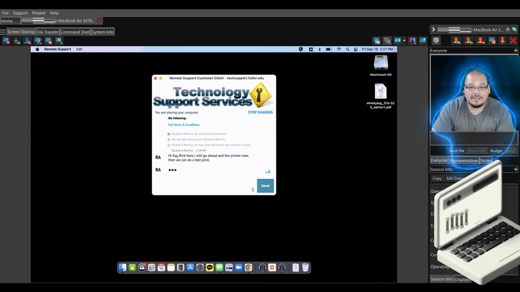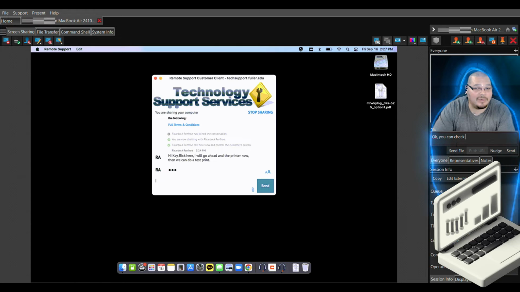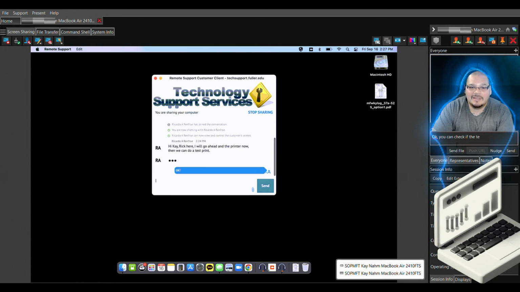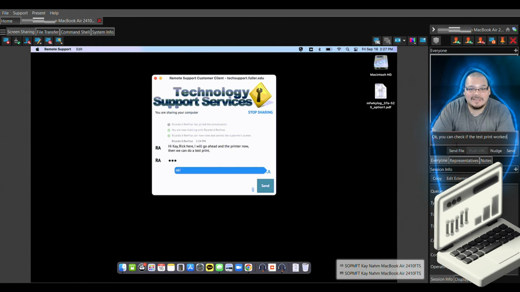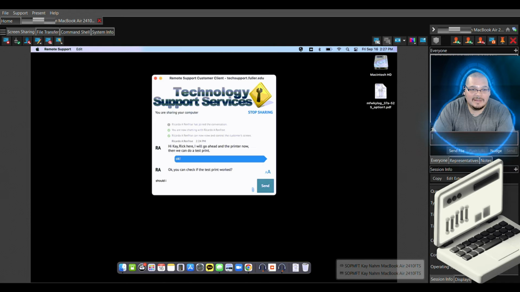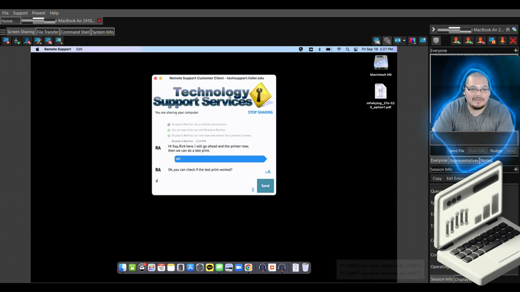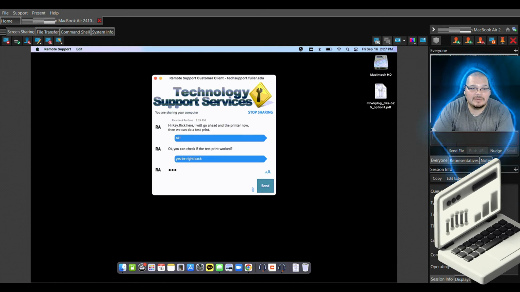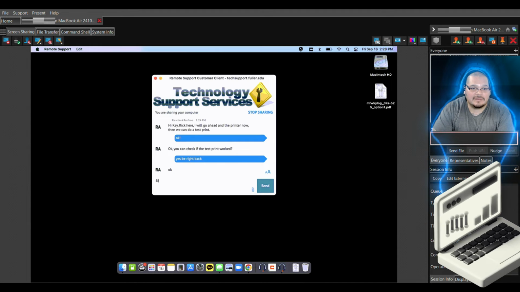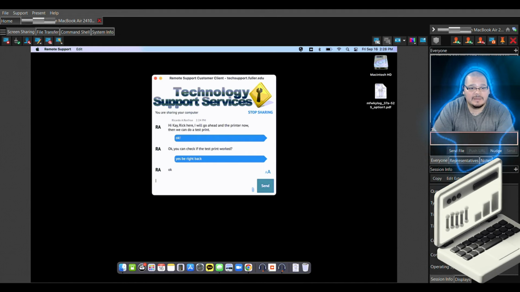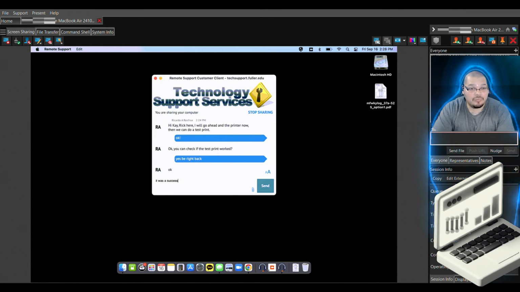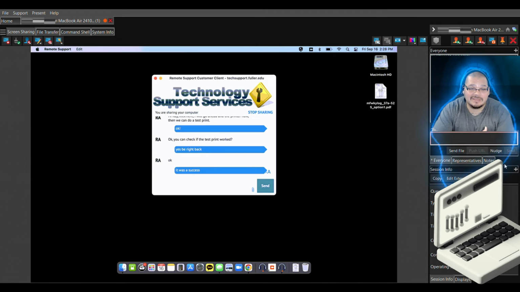Alright, so I'm going to let the client know, hey, can you go check out the printer? Did it print? Did it work? Are we good? Are we not good? And let's see what they say. It's funny, you can see them typing on the screen, which is pretty cool. Okay, so they went and checked the printer. Let's see if it was good or not. And the print was a success, so we are good to go.